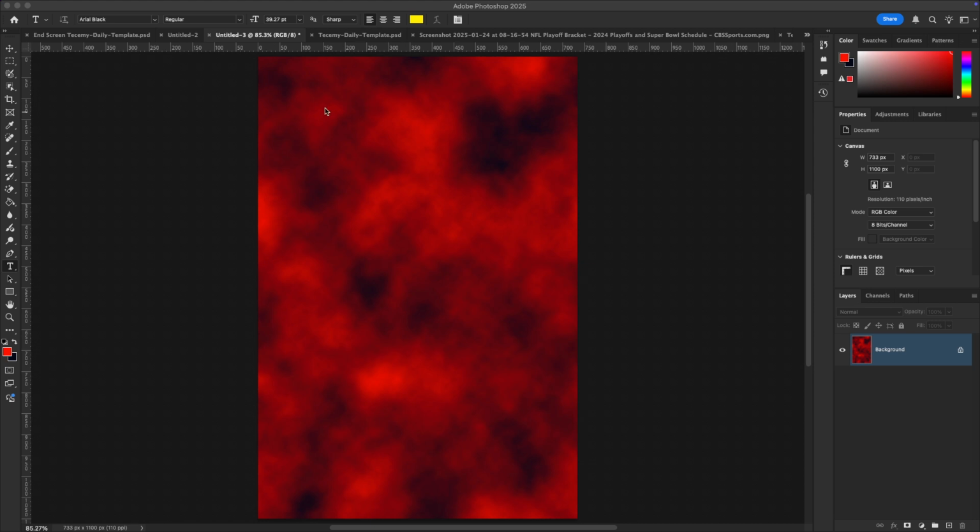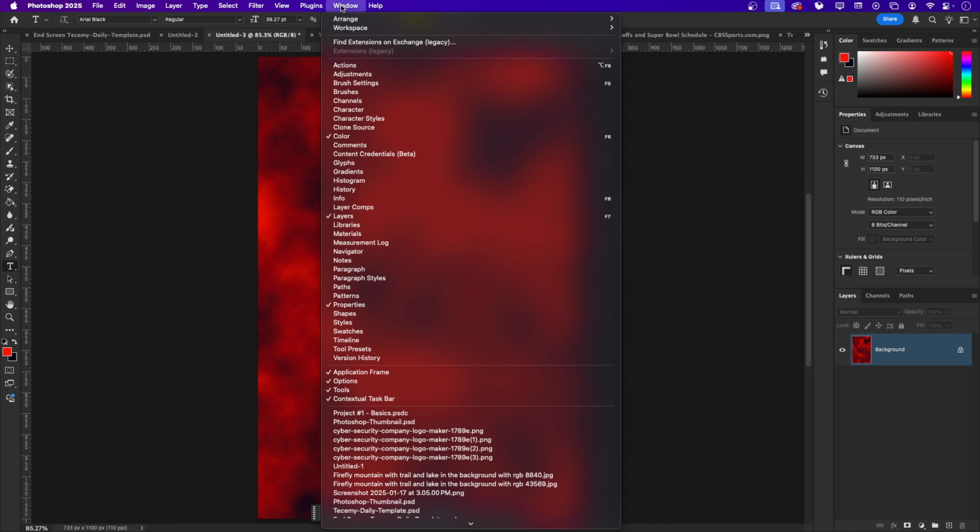So I'm over here in Photoshop, and you can see as I open up Window, there is an array of information here. It's like, wow, look at all this stuff. Okay. So we're going to do a rough overview of all this information because there's so much here.